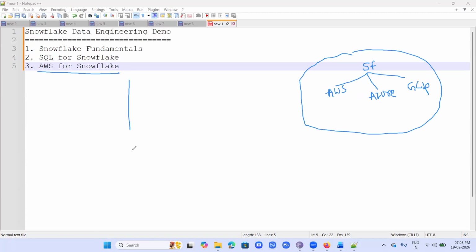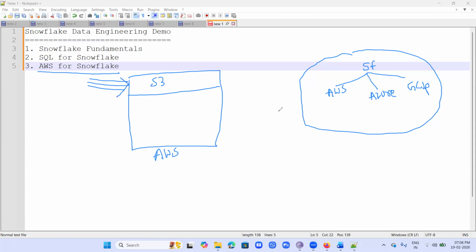Let's say my client is having an AWS account. They are getting complete data into the AWS S3 service, huge volumes of data into AWS S3. So my requirement is I want to move this data from S3 to Snowflake tables.